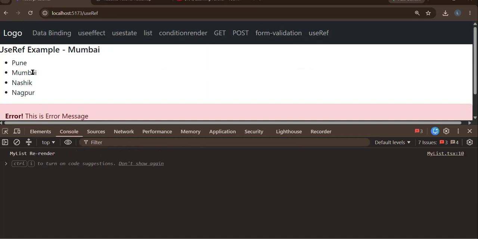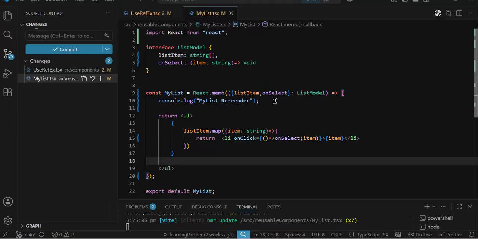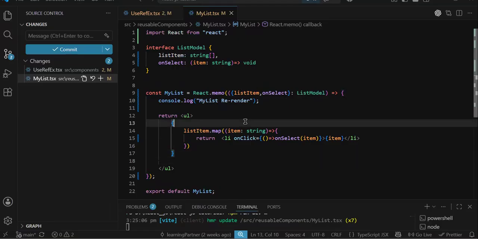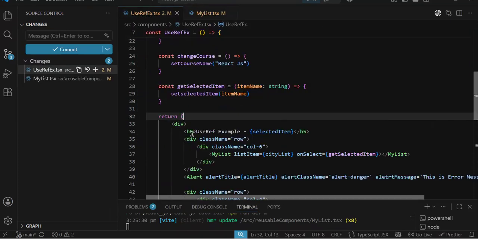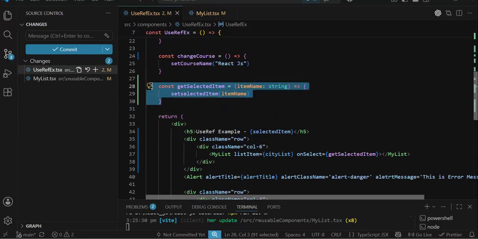That is perfectly fine. Now, if I click over here, Nashik, my component is still getting re-rendered. Even after adding react.memo, my component is getting re-rendered. Why? Because on click, we are invoking a function of the parent component, so it recreates the function. And if it recreates, the child component gets re-rendered again.